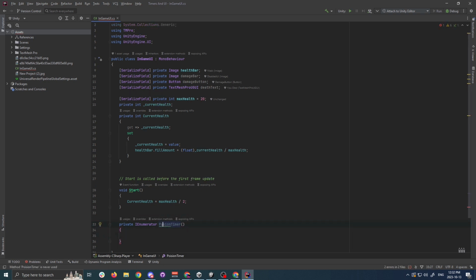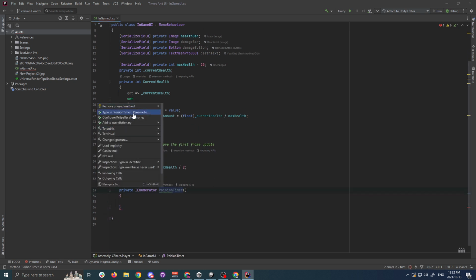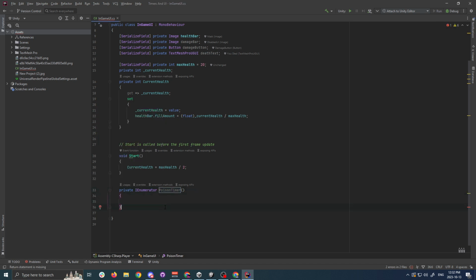I spelled poison wrong. Don't worry about it. It's a known fact that programmers can't spell. Okay, I got it. Don't worry about it. And then you're going to get this error. It's because you said IEnumerator instead of void. So all you need to do is say yield return null.